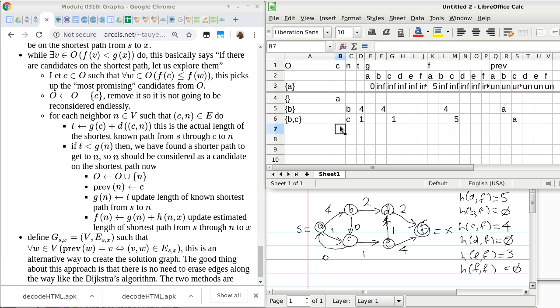Okay, but in this case, they are different. And because B has a lower F value than C, we're going to choose B. Is that okay? All right. So we put a B here, and then we remove B from the set. B is still in it. C is still in it.